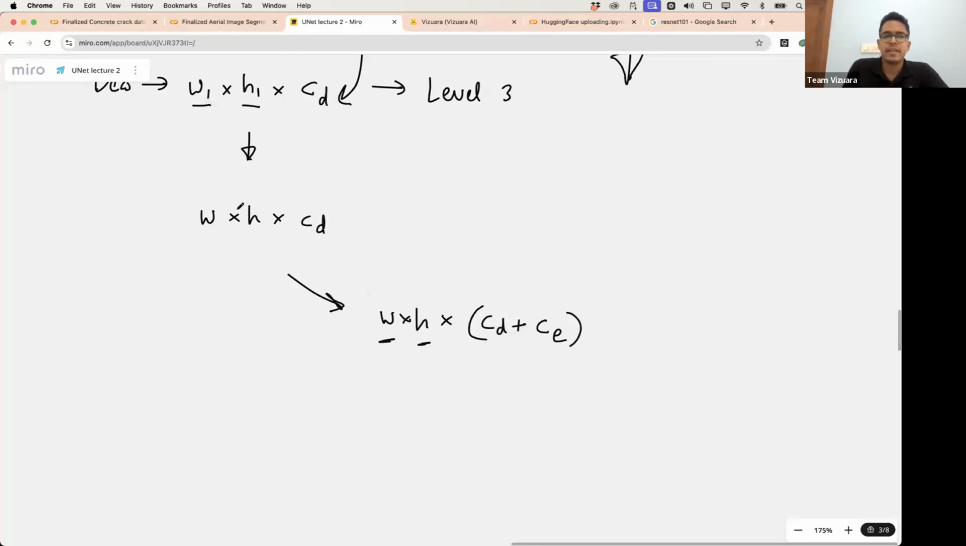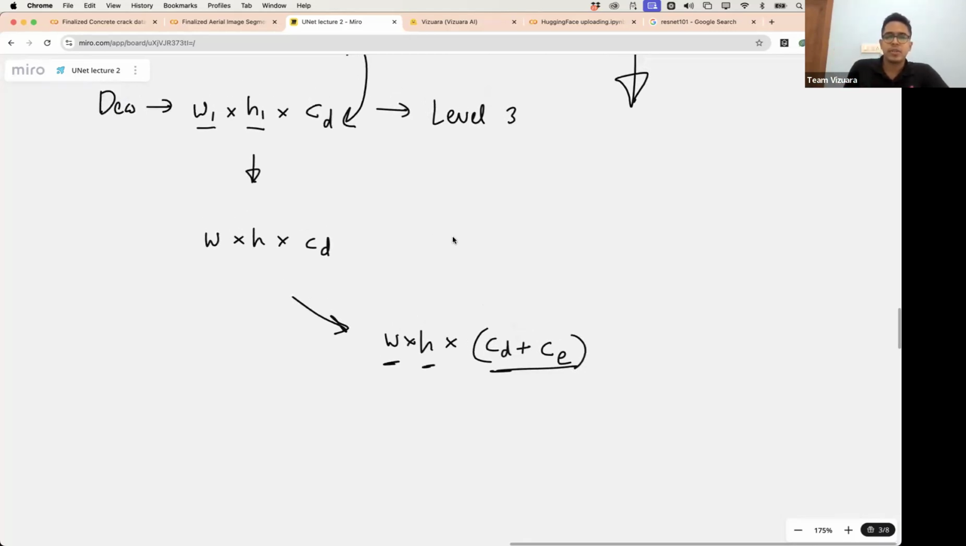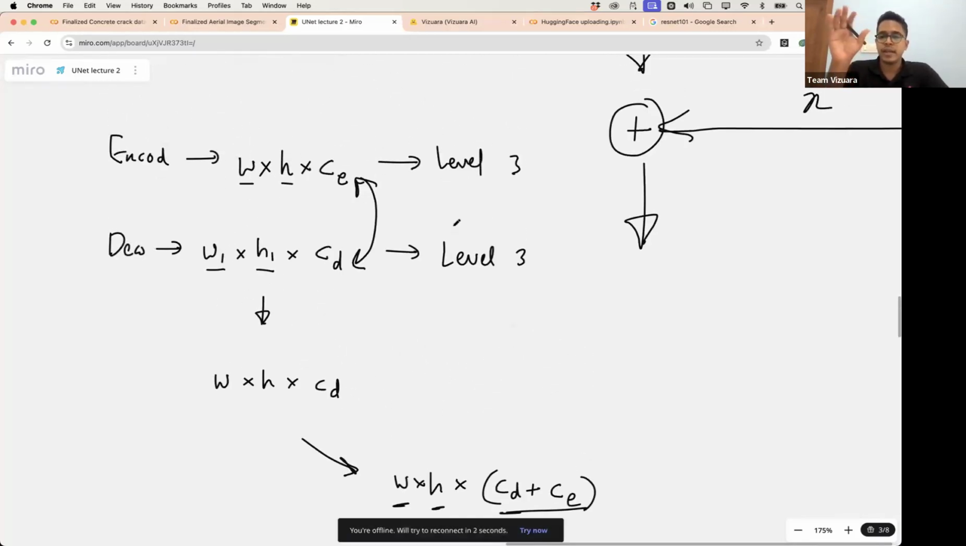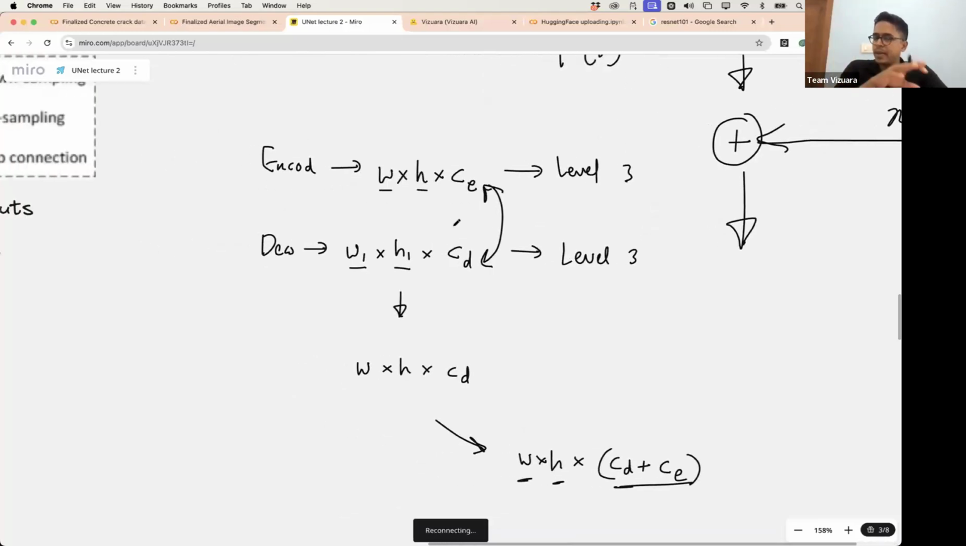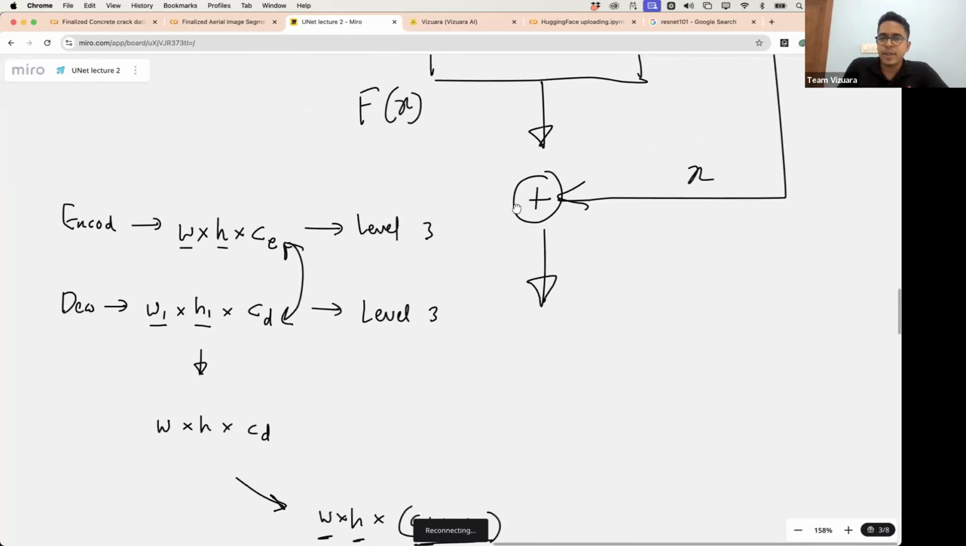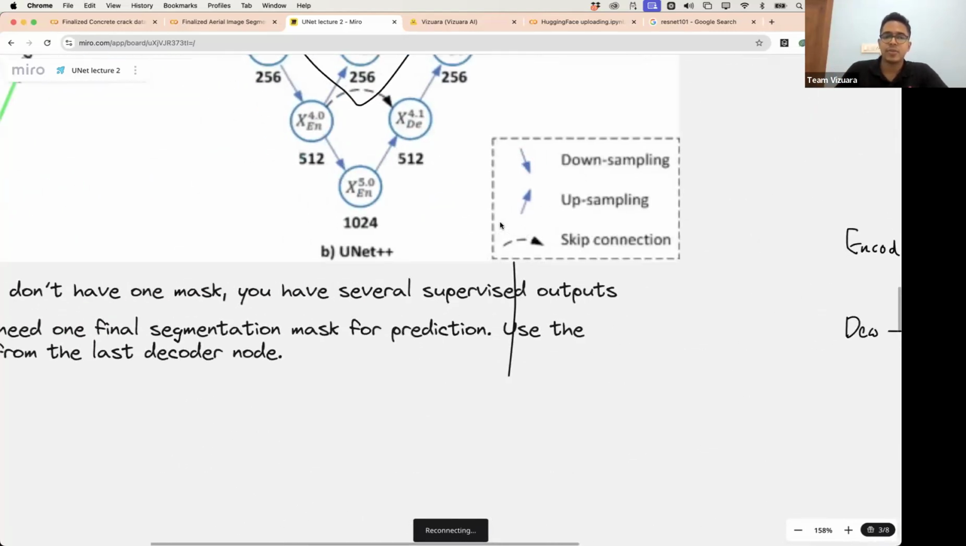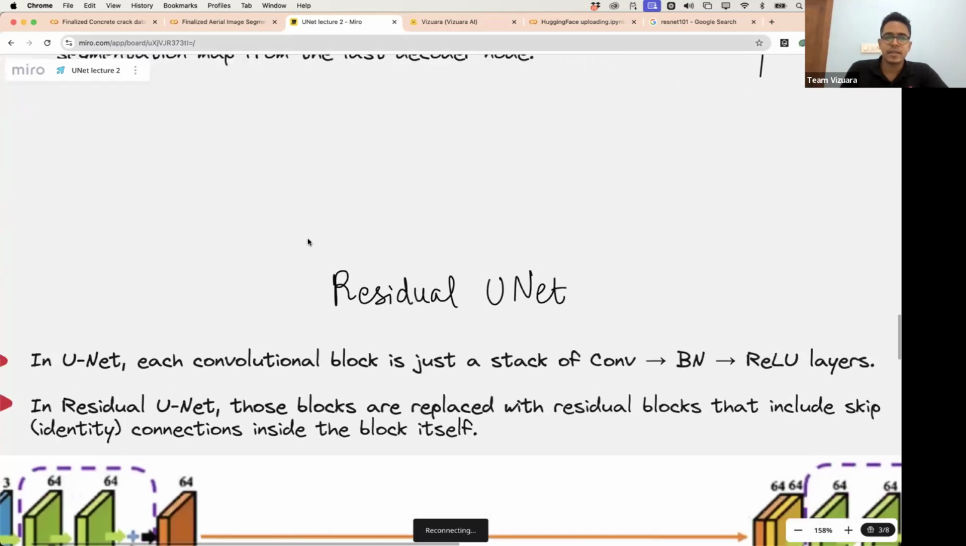So width and height will remain same as what is there in the encoder, but the number of channels will be the sum of the number of channels in encoder plus decoder. So this is what was happening in the UNet architecture. This will also happen in the residual UNet, but in addition to that, there is a separate operation which is plus, which is not concatenation. You are adding the values. So the structure basically looks like this.